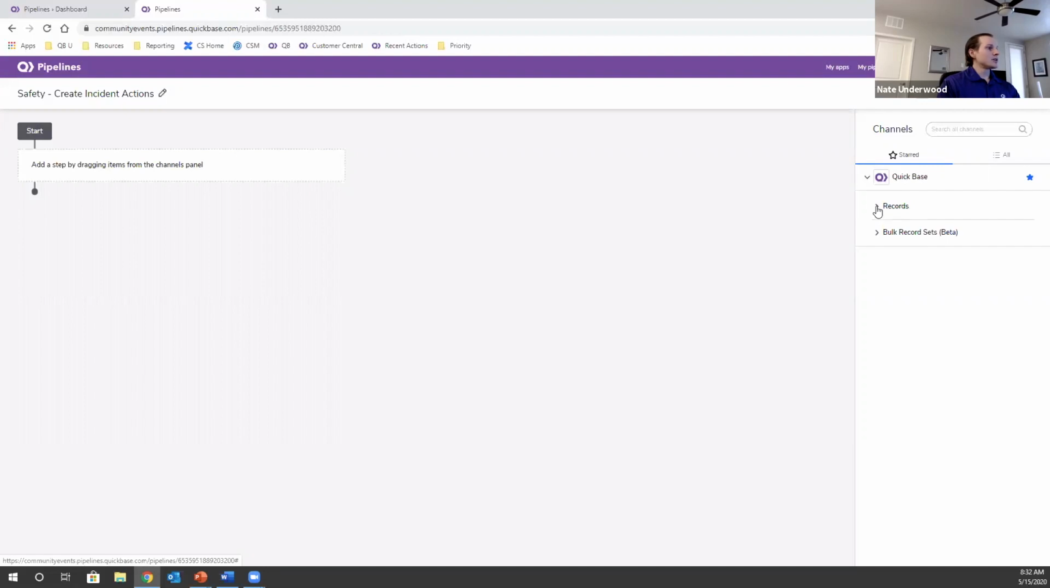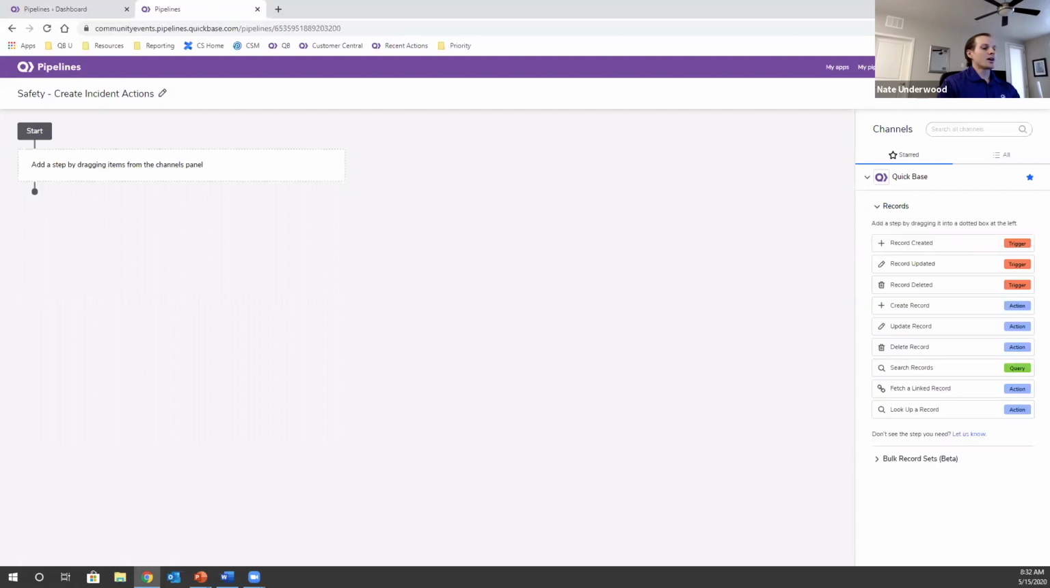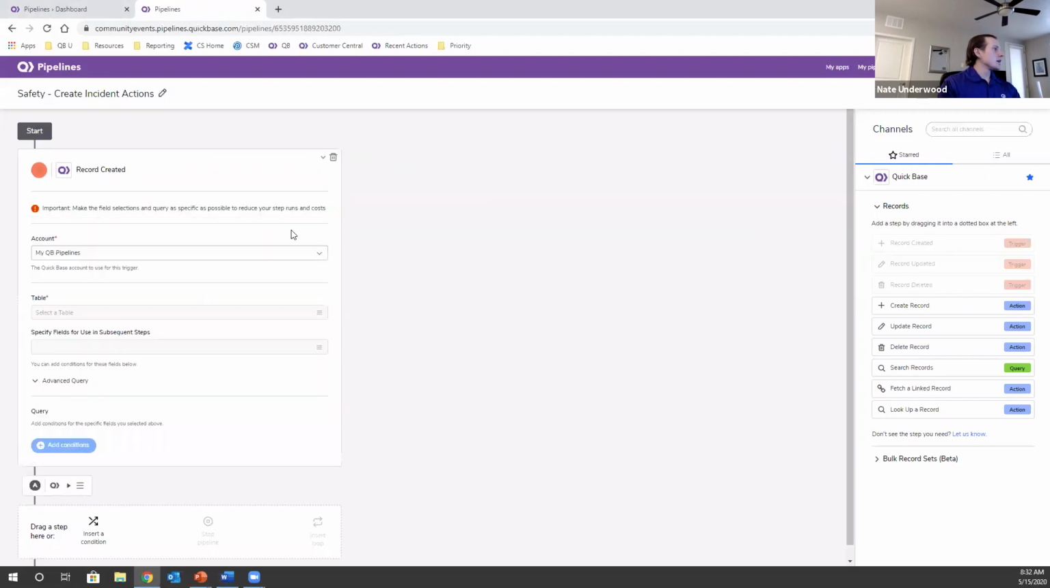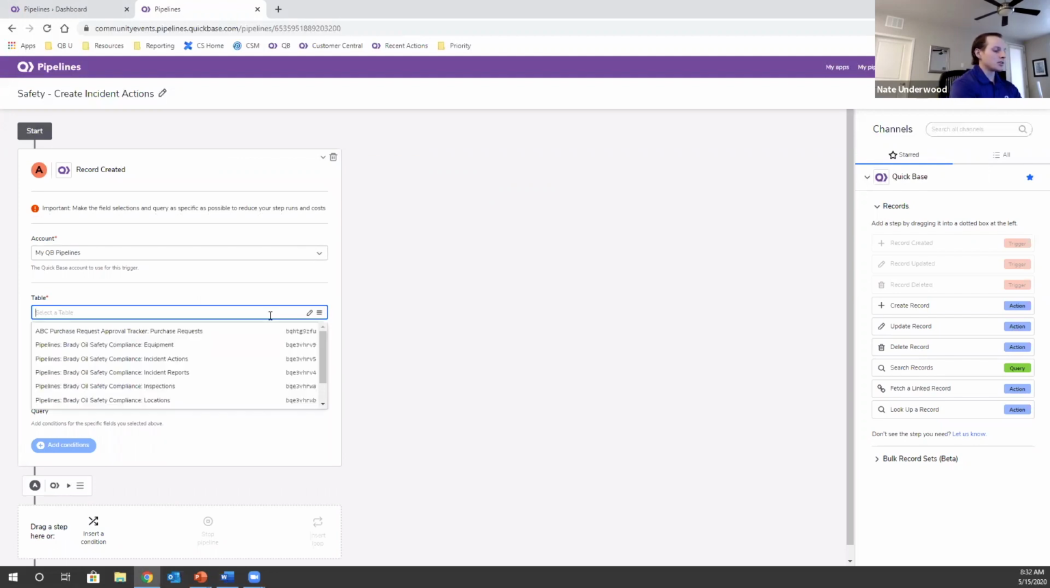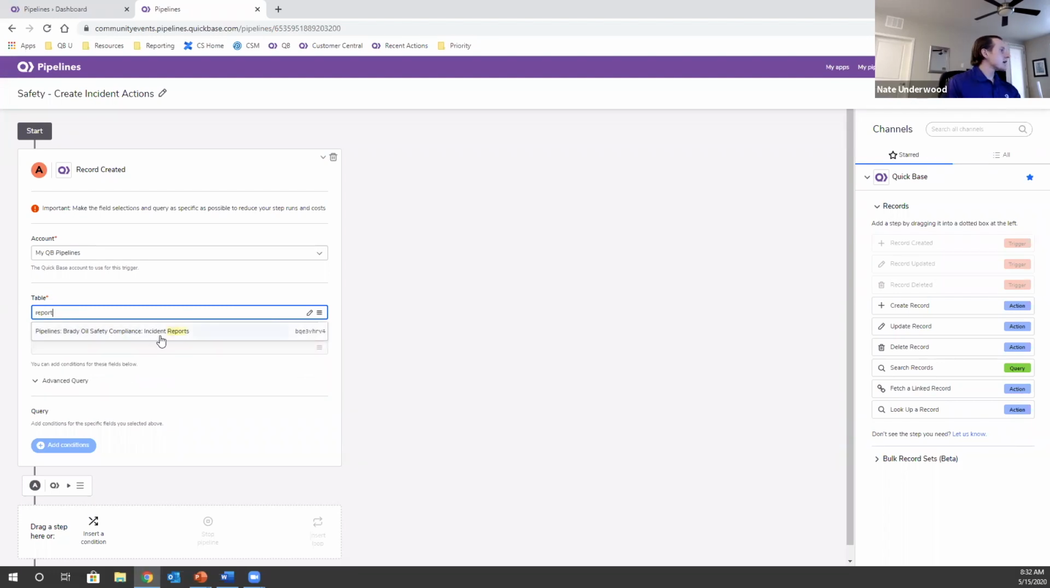So if we think about our first use case and what we're really trying to accomplish, we're creating an incident report, and then once we create that incident report, we're going to do some other things. But the first step is let's create that incident report. So that's really going to be our trigger. A record is created, and where is that created? In the incident report table. If I search that, I find my incident report here.